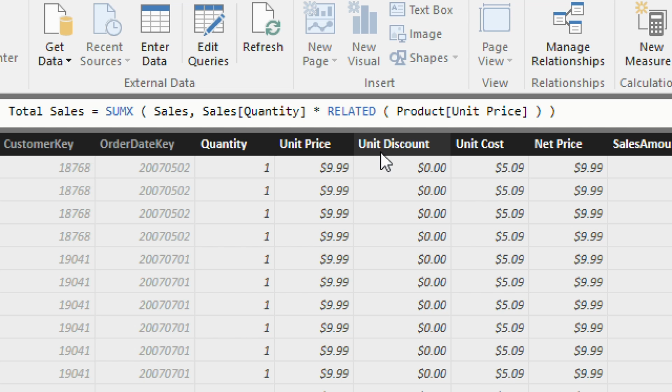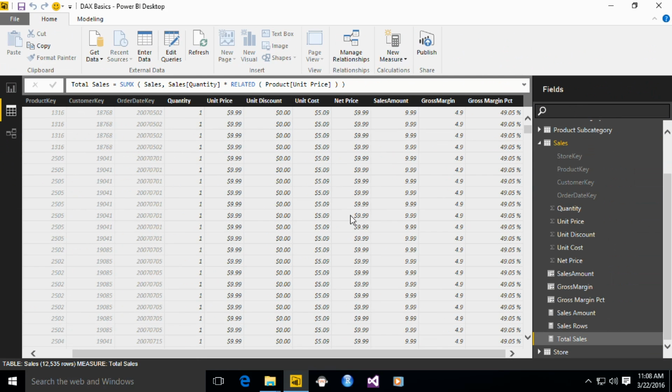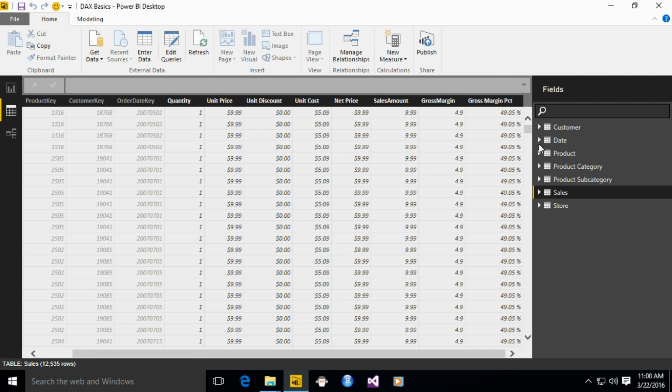Sometimes you want to do the opposite. Imagine that you want from the one side to get access to the many side of a relationship. Now RELATED would be in trouble because RELATED expects to return you a value. And if I am on the one side, imagine that I'm on a product and I want to get access to the many side, I will not get a single row. I will get many of them because there are many sales for any given product. So what I need to do in that case is not use RELATED, but instead use RELATEDTABLE.